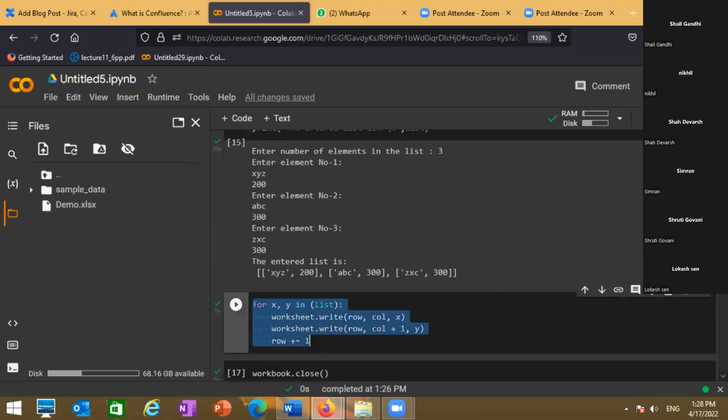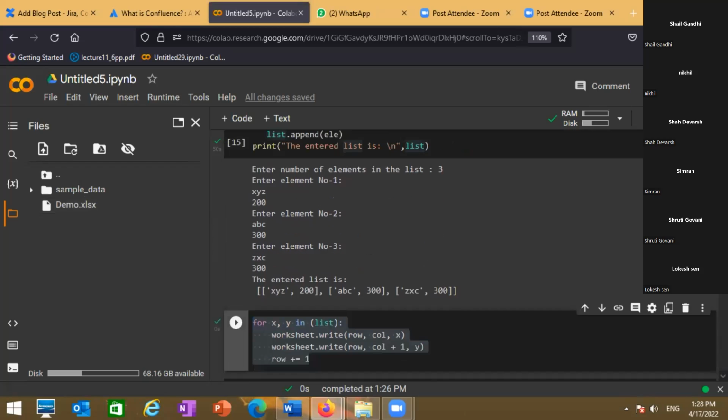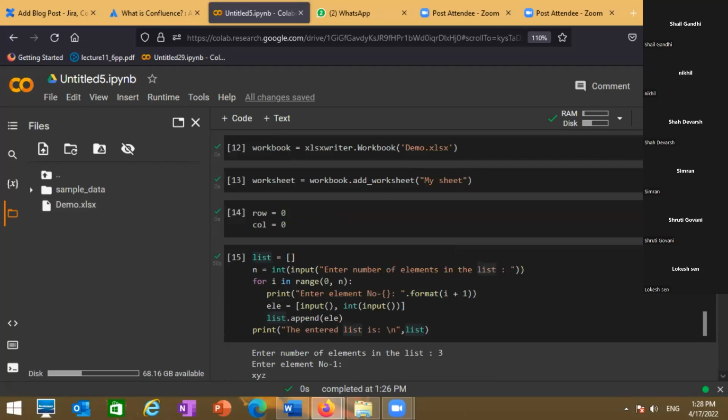Yeah, your row plus one, this row logic of yours, the for x y in the list loop you have written, that's really nice. So use this part, the for x y in the list part, use that part of yours and use the input function. Yeah, I didn't make any functions.